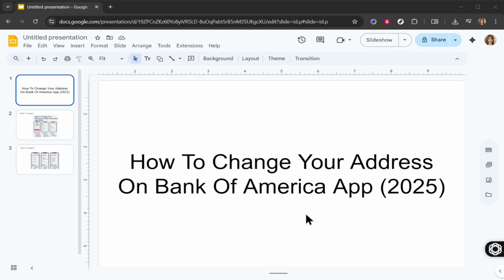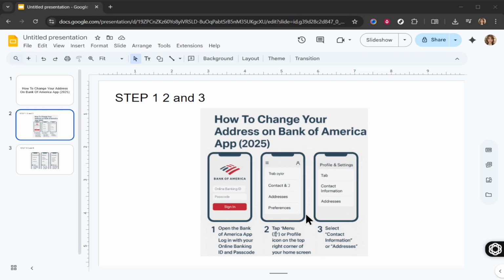First, you'll want to begin by opening up the Bank of America mobile app on your device. If you're prompted, go ahead and sign in using your online banking ID and passcode. This step ensures that your account is secure and only you can access your personal banking information. Once logged in, we're going to be navigating through some of the app's features, so make sure your login credentials are handy if you need to input them more than once.